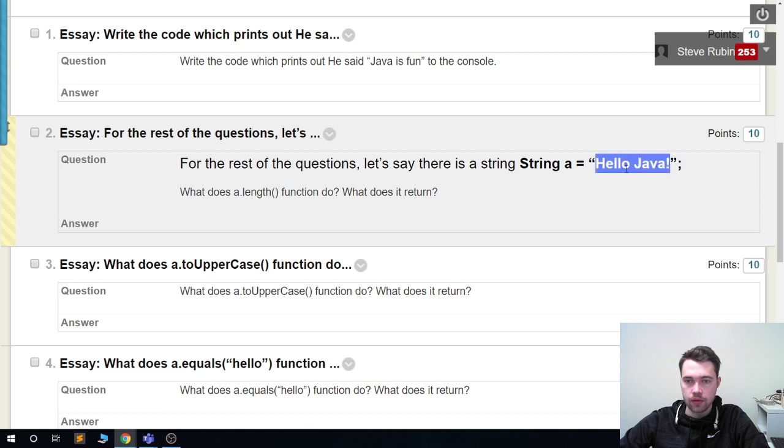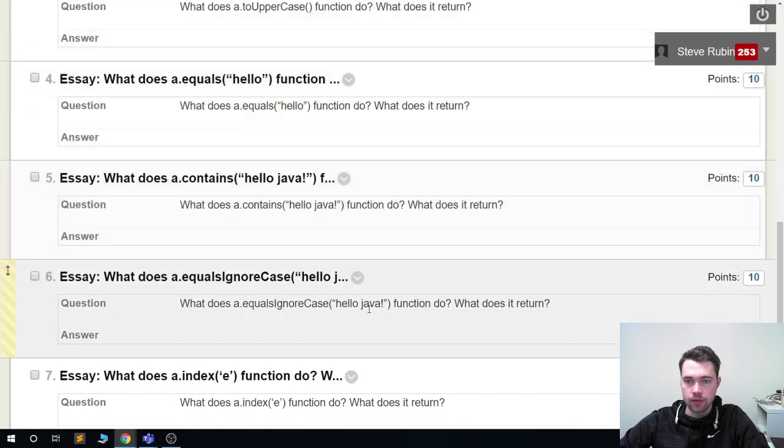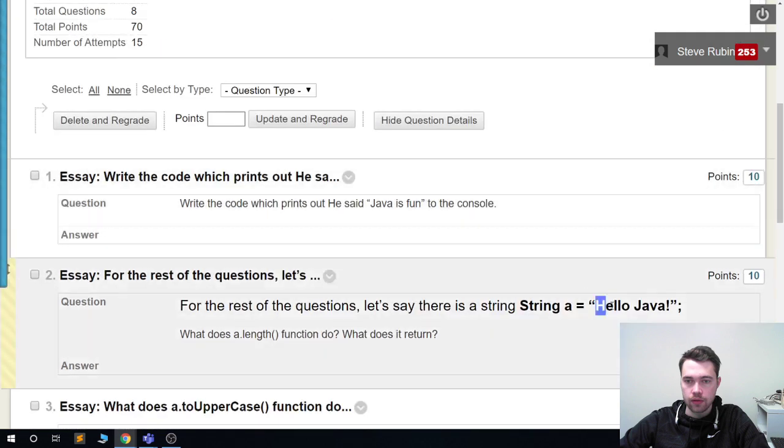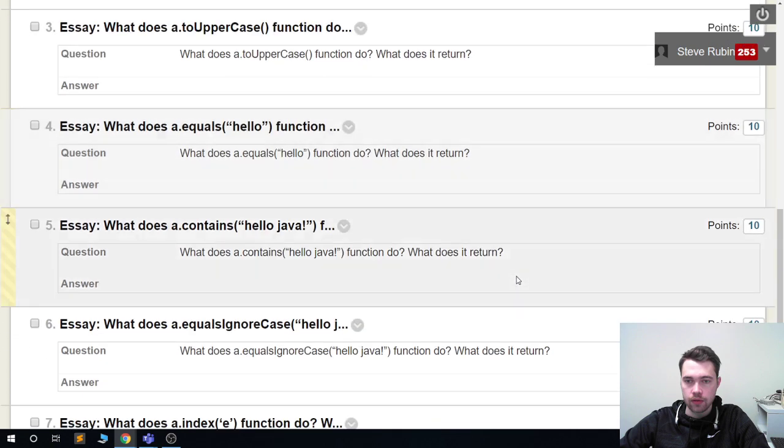In this case, it's going to return -1. Why -1? That's kind of the industry standard. -1 means that a capital case L, or whatever letter you specified here, is impossible to be found in the string A. So in this particular case, it returns -1 because capital case L is not in this string. It just doesn't exist in this string. Moving on.